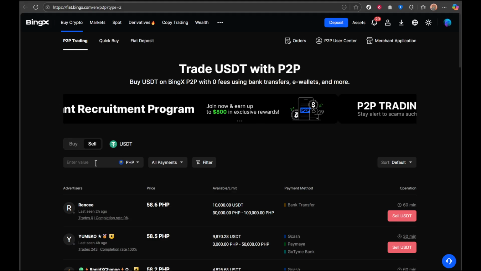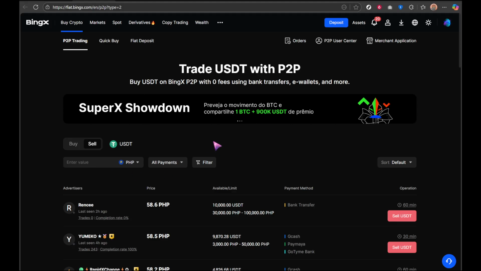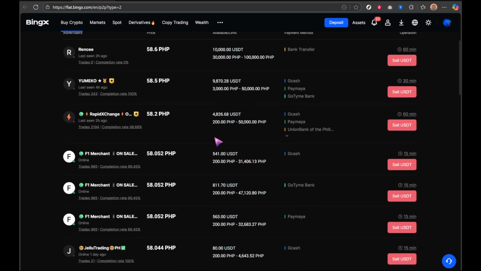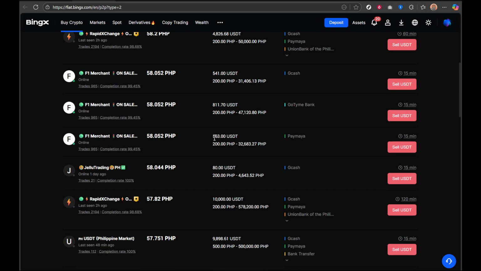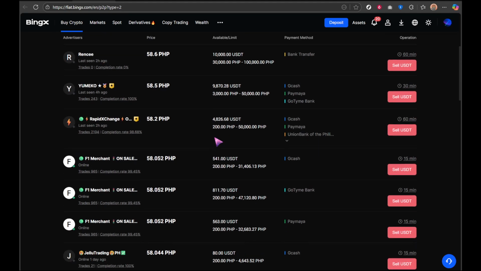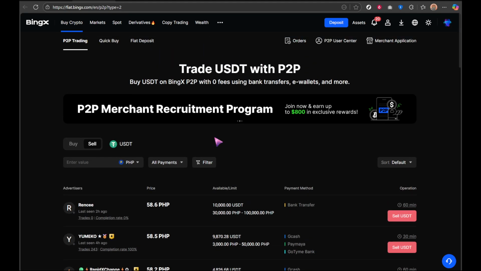Doing this allows you to filter available ads, ensuring that they match your criteria, like payment method preferences and other specifics. Once you've found an ad that fits your needs, go ahead and click on Sell with Zero Fee. This will initiate the order and ready you to proceed with the transaction.